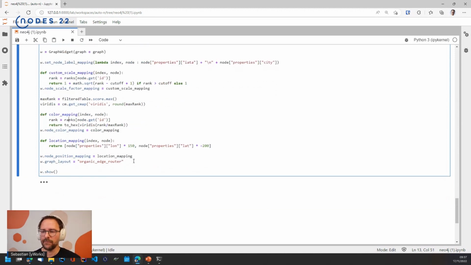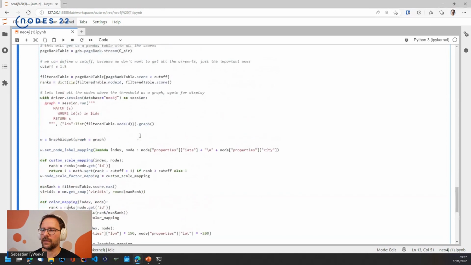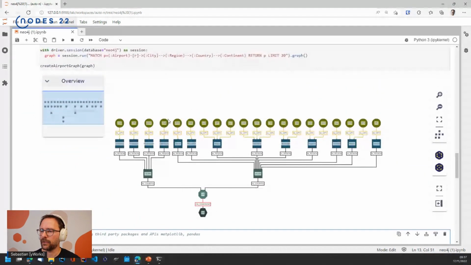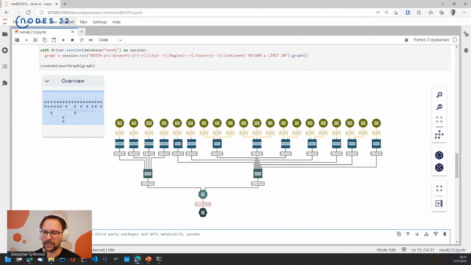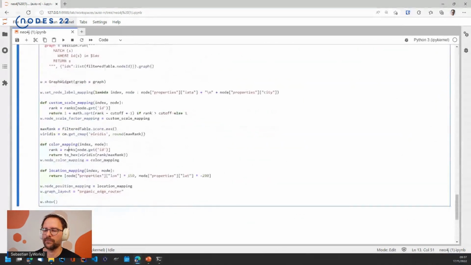Last but not least, you may have seen that in the data set, the airports actually have some interesting properties called lon and lat, which is longitude and latitude. So these are geo-coordinates. So I am using another mapping that I can specify here, which is the node position mapping, which allows me for each node to specify where on the screen I want it to be placed. So why not use the geo-coordinates for that?